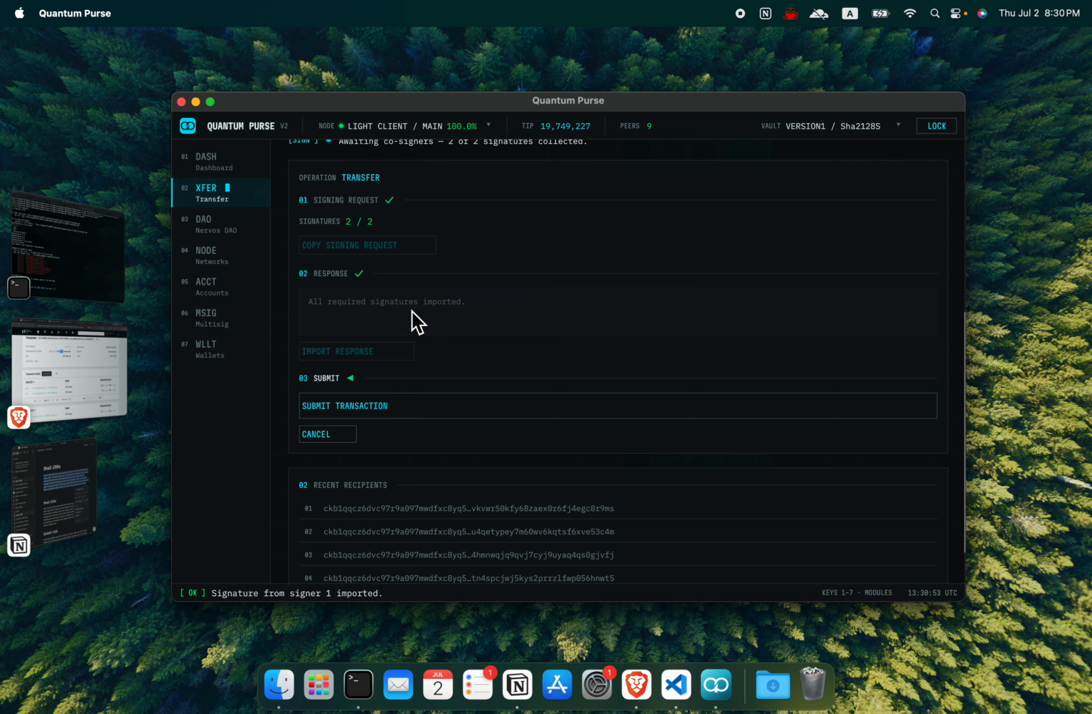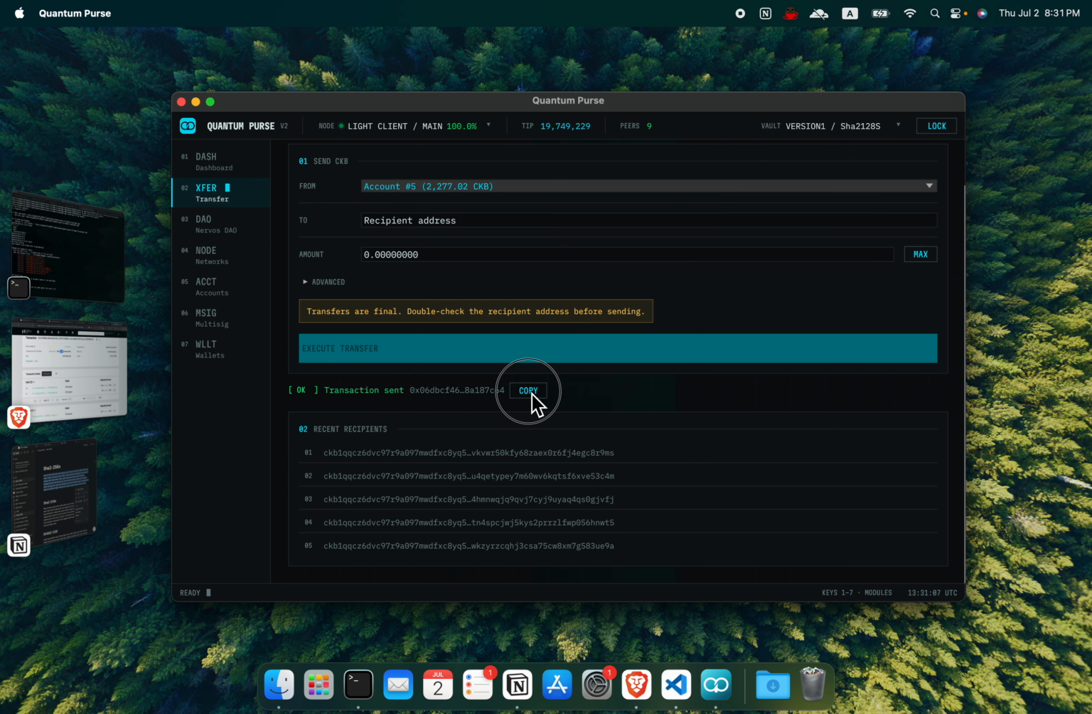Right? All required signatures are imported. Now we have gathered 2 out of 3 signatures for the multi-sig transfer to complete. And now it's already signed, so I just submit the transaction. Right? The transaction is sent.